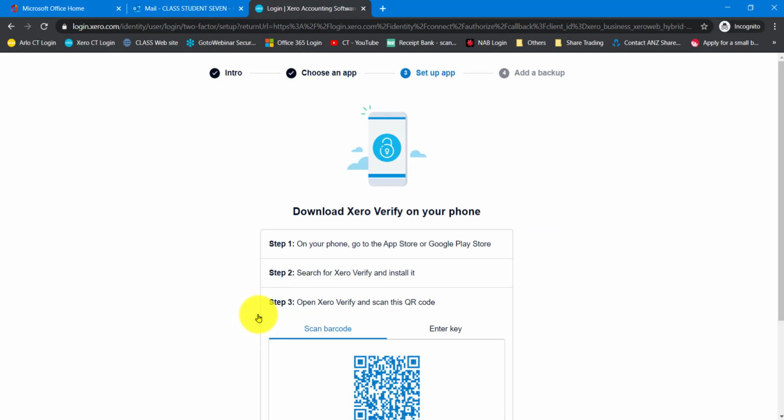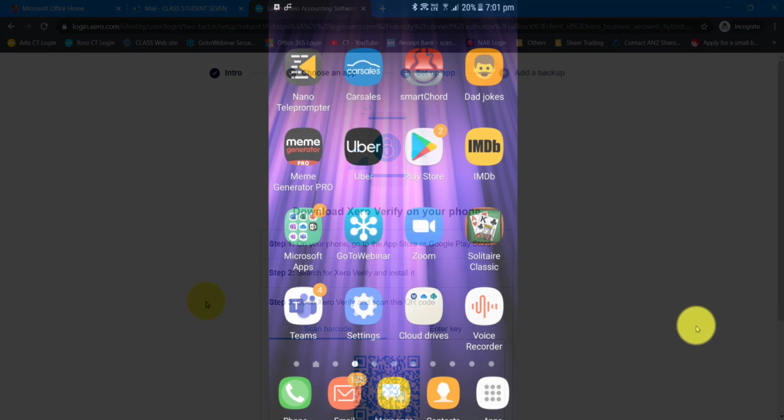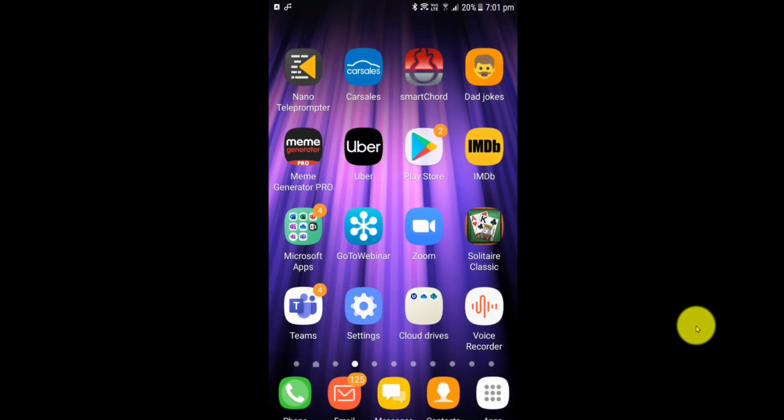Okay, and this step comes up. Now you have to go to your phone to begin with. You need to download a little app on your phone, your Samsung, Android, or iPhone, called Xero Verify. Okay, so here's my actual phone, my Samsung Android. If you've got an iPhone or something similar, it'll be similar steps.